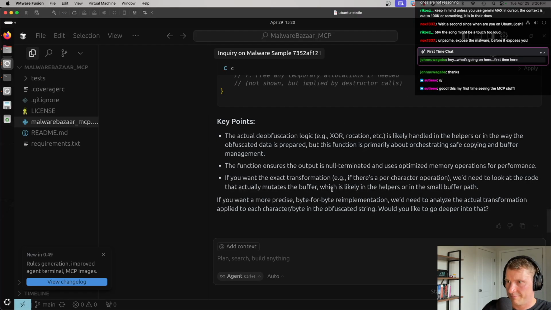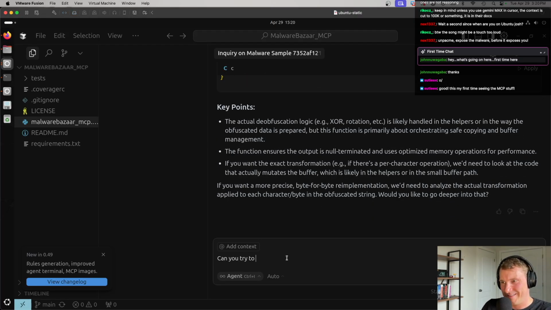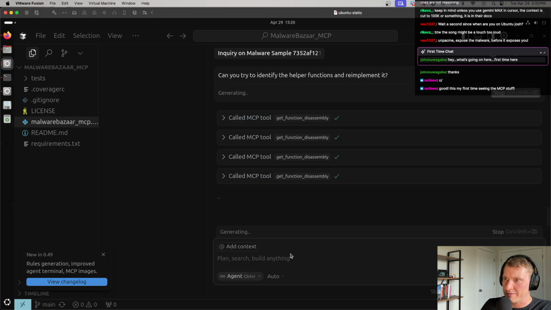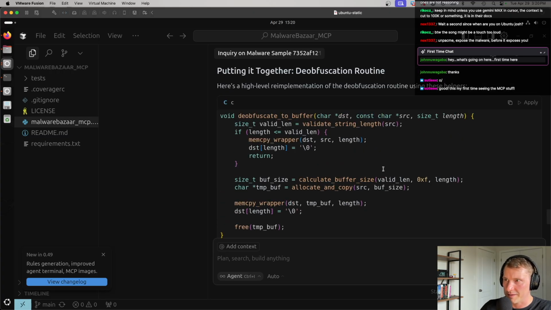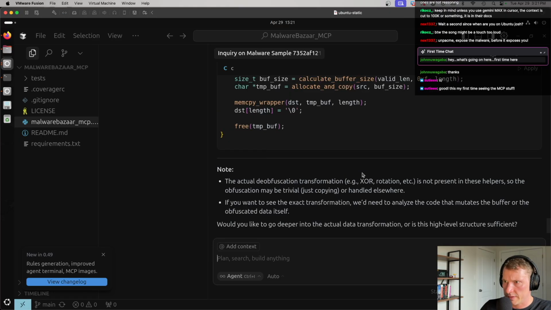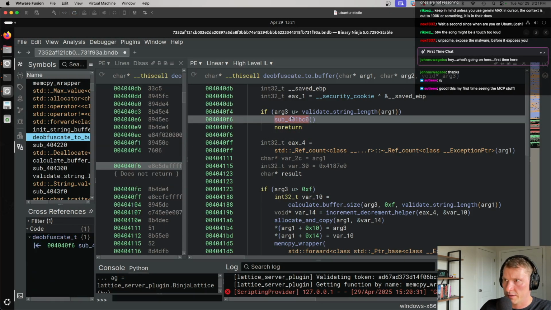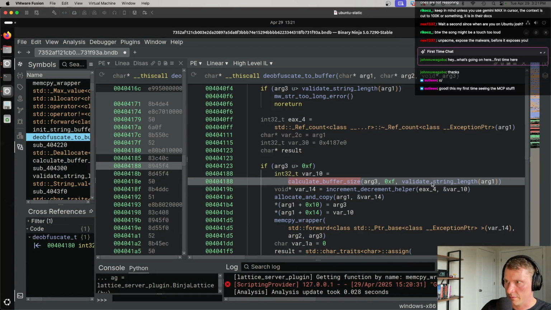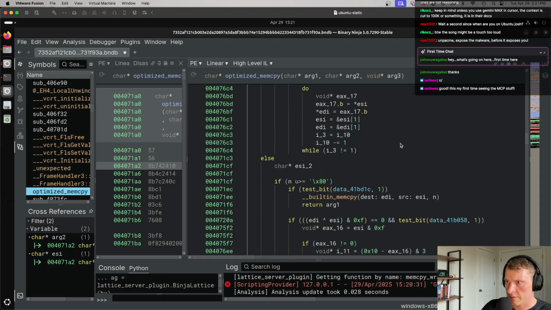So it's giving up. Can you try to identify the helper functions to re-implement it? I should tell it to use the pseudocode because it's definitely just doing the disassembly for everything. Yeah, this is just kind of nonsense now. It's kind of disappointing. But so the obfuscation may be trivial, just copying or handled elsewhere. Let's see if I can get it to figure this out, because this definitely doesn't look like memcopy.